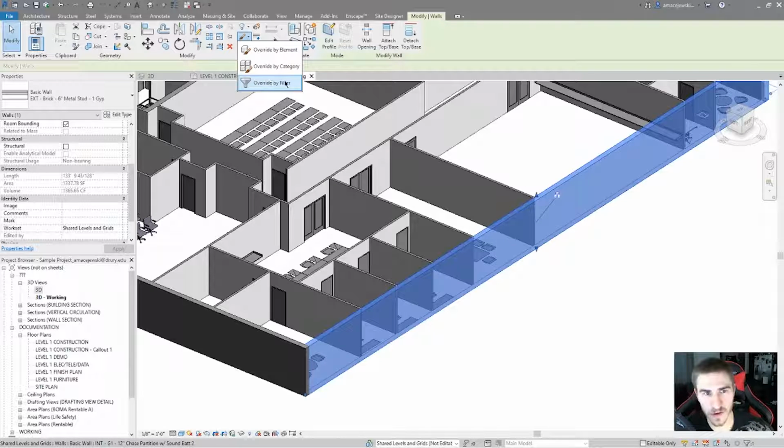An override by filter is something completely different. I have a completely separate video for filters. It's a bit long-winded, but still check it out. It's probably worth watching. The override by filter I'll show you at the end of the video.